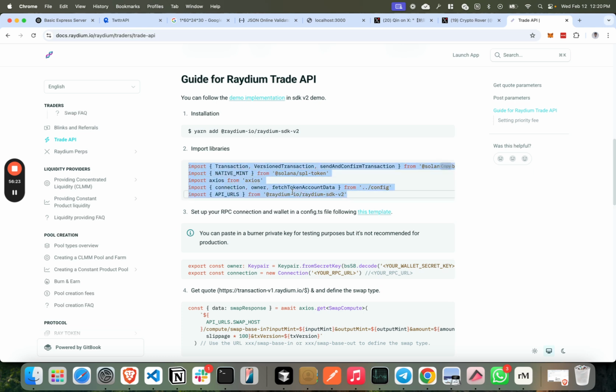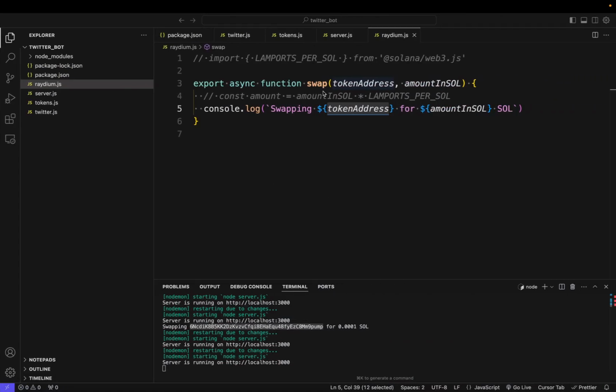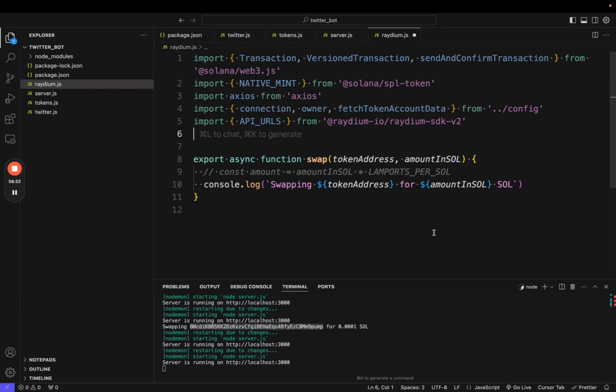So this is the documentation on how to swap tokens with the Trade API. So let me just get that. For this to work, I need to install Raydium IO and Solana Web3.js. That's it, right?